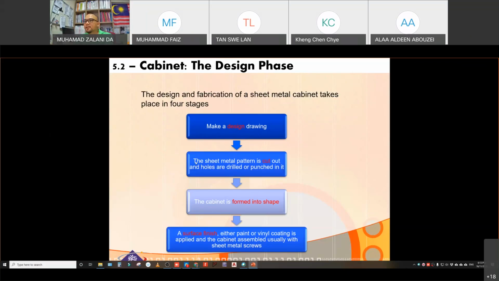And then the next stage is the sheet metal pattern is cut out and holes are drilled or punched in it. We cut the sheet metal and then make some holes by using drilling or punching. Okay, and then once we finish cutting and making holes, the next step is to form the cabinet into shape, to fold the cabinet to make it a shape.